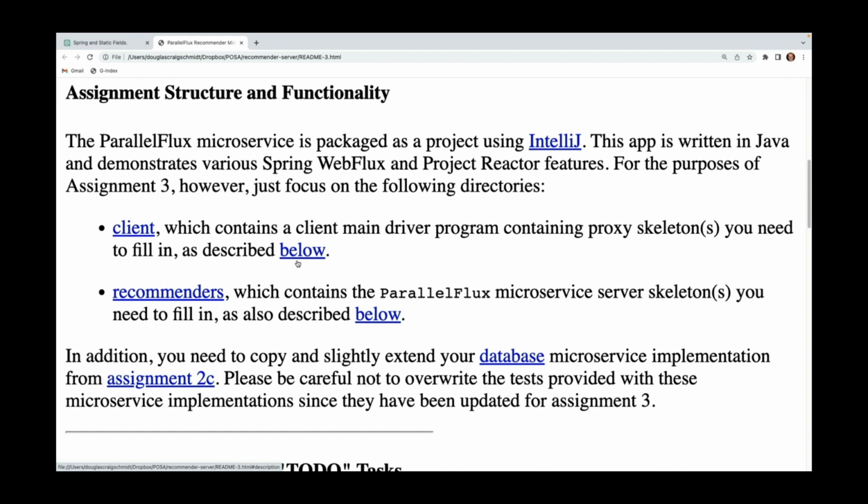This project is packaged up using IntelliJ. It's written in Java. As always, it demonstrates a whole pile of cool WebFlux and Project Reactor features, but you only have to focus on a couple of directories. The main ones are client, where you're going to have to add some extra proxies for the client side like you've been doing, and the recommendations module, where you're going to implement the microservice that uses the ParallelFlux features to give the recommendation engine its parallel boost.